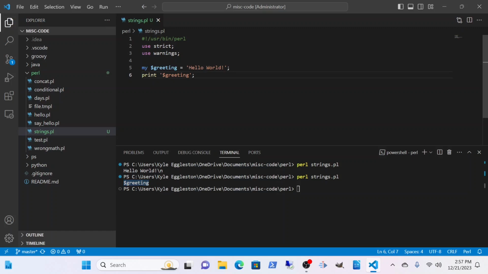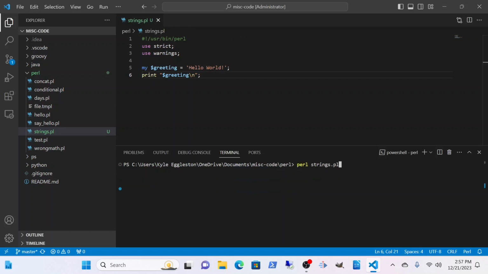So what happens if we put it in double quotes? And we'll go ahead and throw our new line character in there. I'm guessing you'll probably guess what it does, right? Here we have hello world, so it prints out the value instead of the variable name.